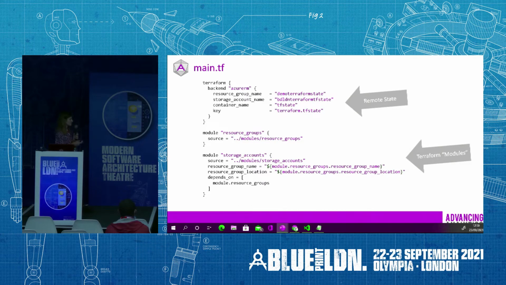And then we have our Terraform modules. When we were looking in that module folder, these are our modules themselves. So we're declaring that we're going to have a resource group module. So that's where it is. There's a source file. And then we're declaring that we're having a storage account module, and then we point it to the right place to look at.